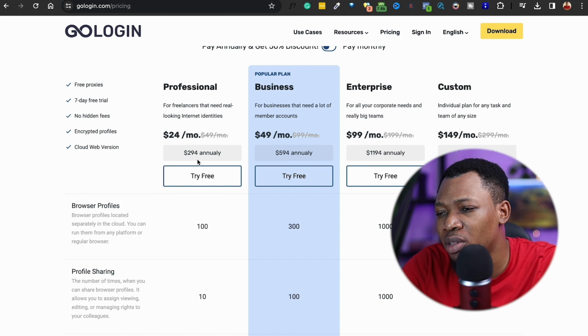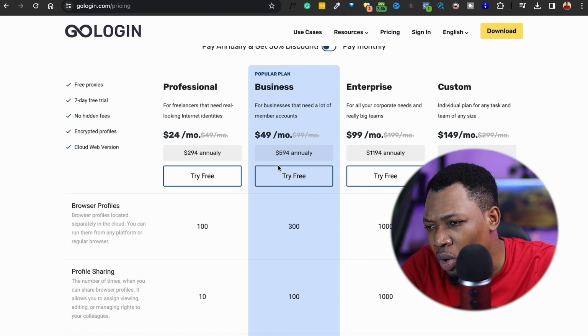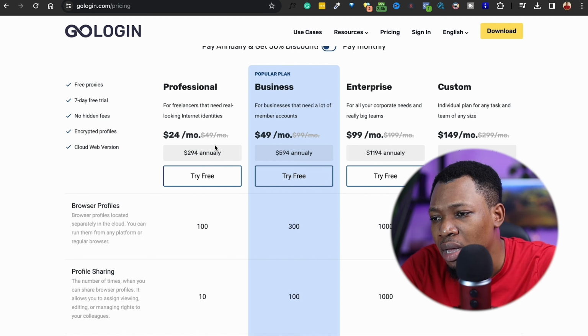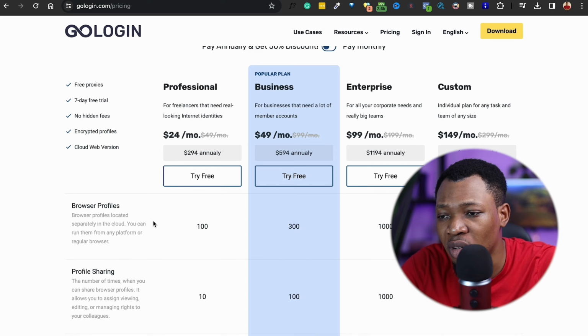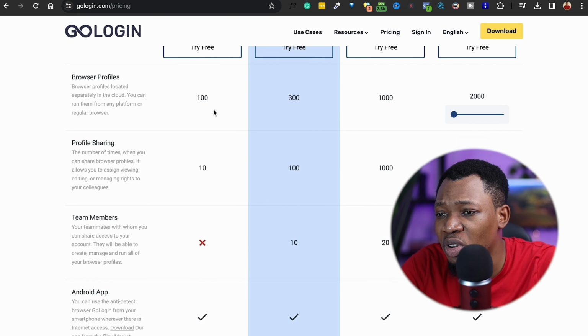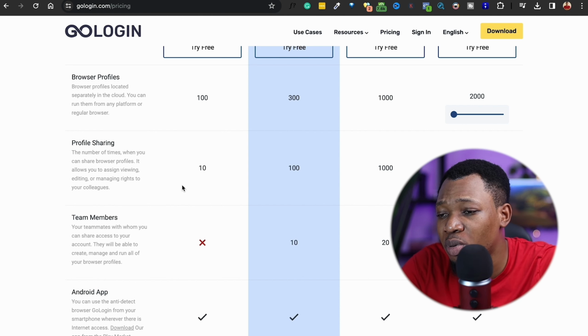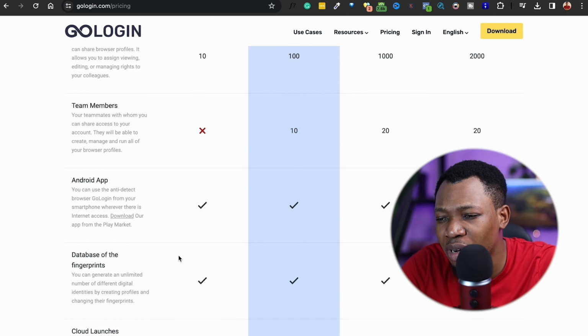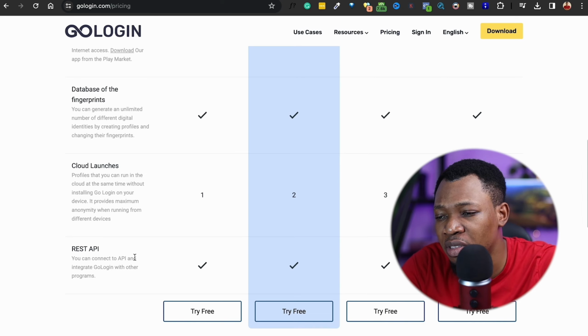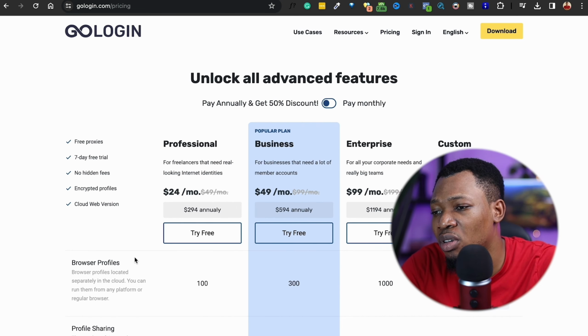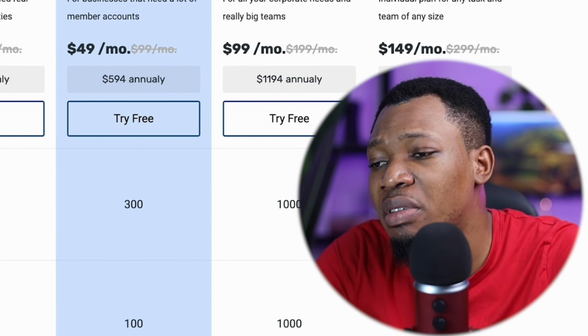So you can pay $294 annually, or $594 annually, right? Monthly is about $24 every single month, but then you get access to over 100 browser profiles, over 10 profile shares, team members, Android apps, a database for fingerprints, cloud launches, and also a series of REST APIs. All of this will give you a couple of assets that you'd never have imagined.